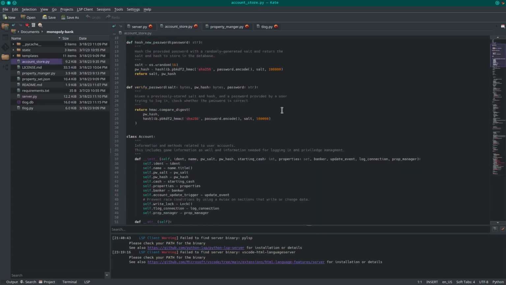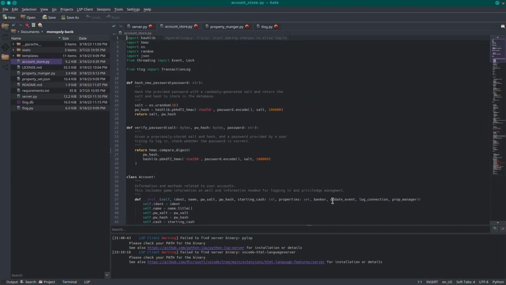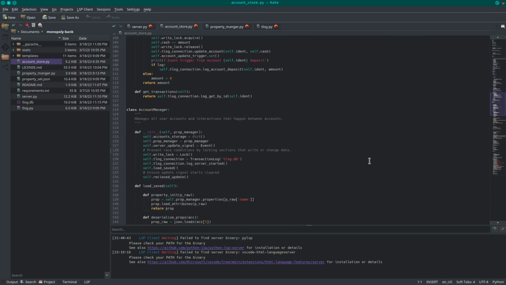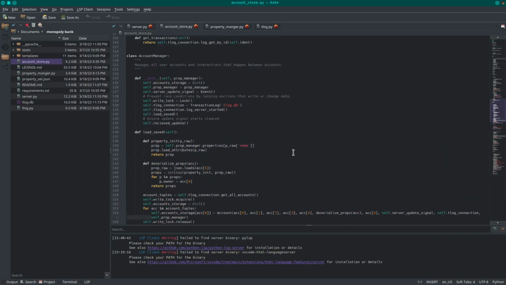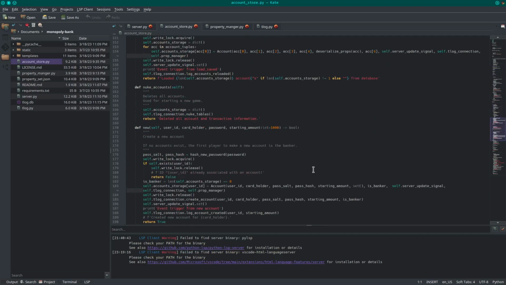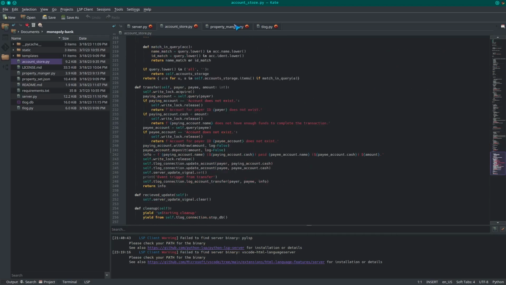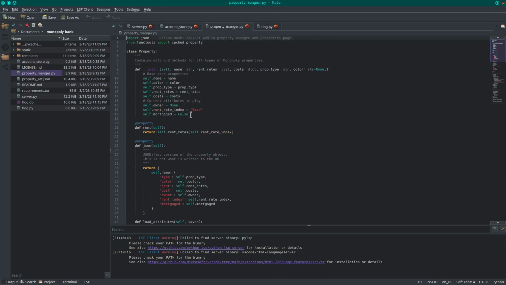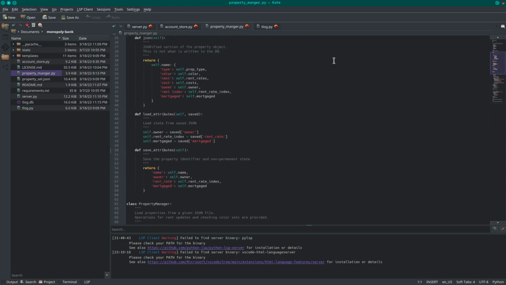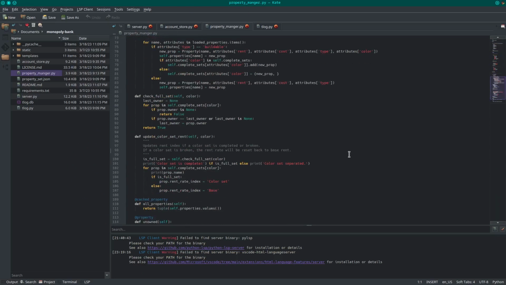I have the account storage. This is what stores passwords. It stores them securely and it salts them and hashes them. But it's also tied to the same thing that has all the properties and who's the banker and database rights. Those properties that are tied to users are serialized and deserialized in the SQLite database. I have a property and property manager here, to load things into JSON and away from JSON.